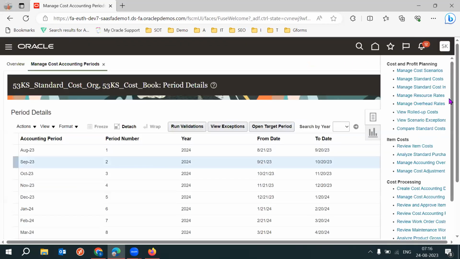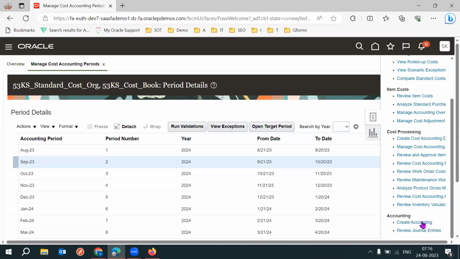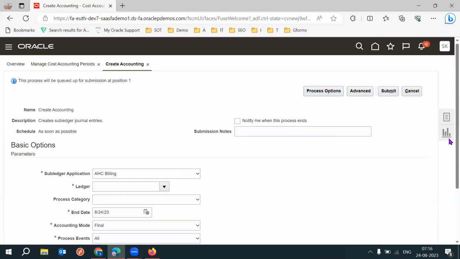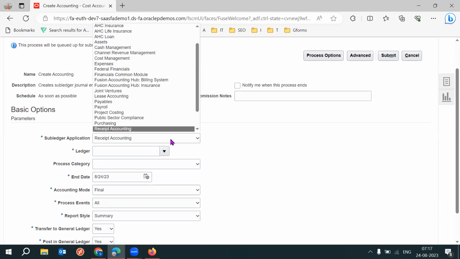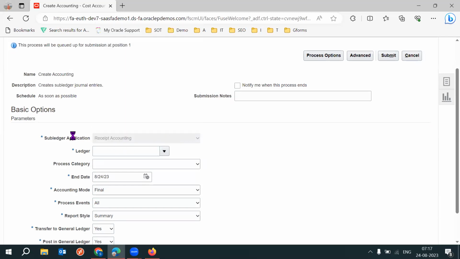Do you know how to run create accounting? From here we have to run. So create accounting, and select the subledger application. If you want to process, transfer, or post receiving, PO receiving transactions to the ledger book, you have to select receipt accounting here.